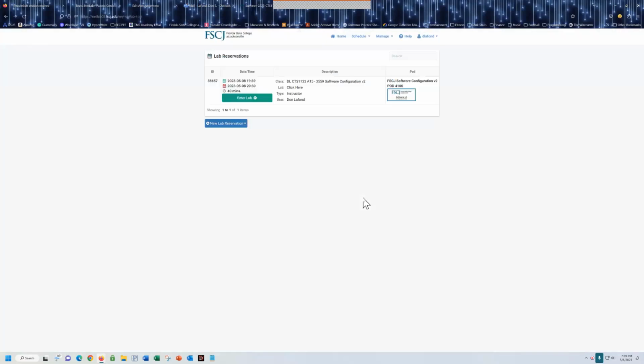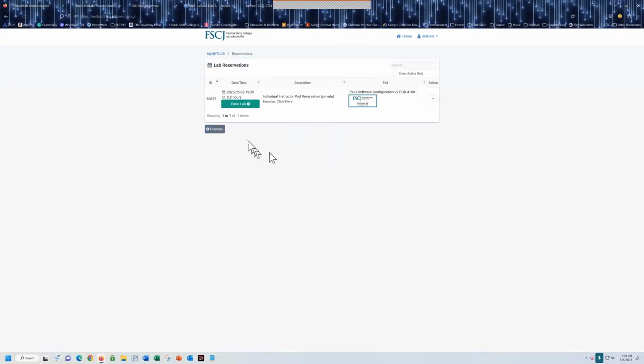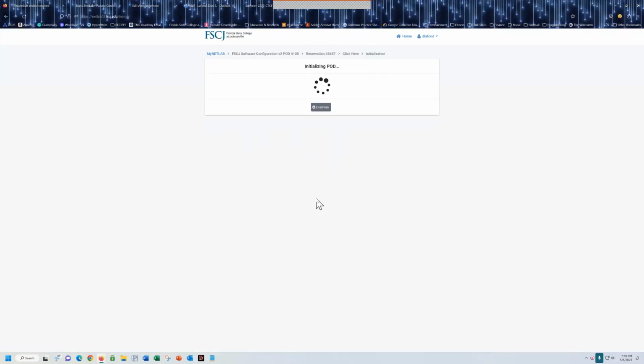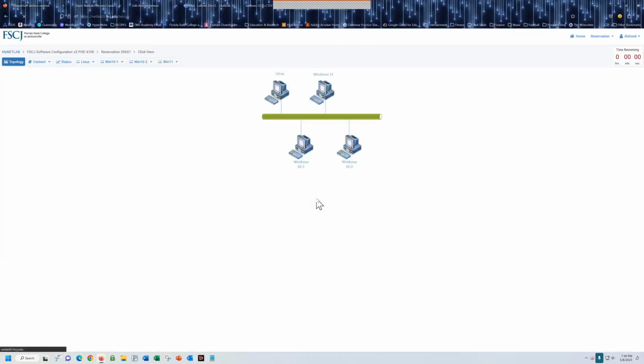Now, because I picked right away, I'm going to hit submit. Now I can actually go into that lab, and I'm going to click enter lab. And once I'm in the lab, then I will have access to what we call a topology. The topology is the equipment that they have for you to work with. We have Linux, Windows 11, Windows 10, right? So those are the operating systems that your A+ certification covers.